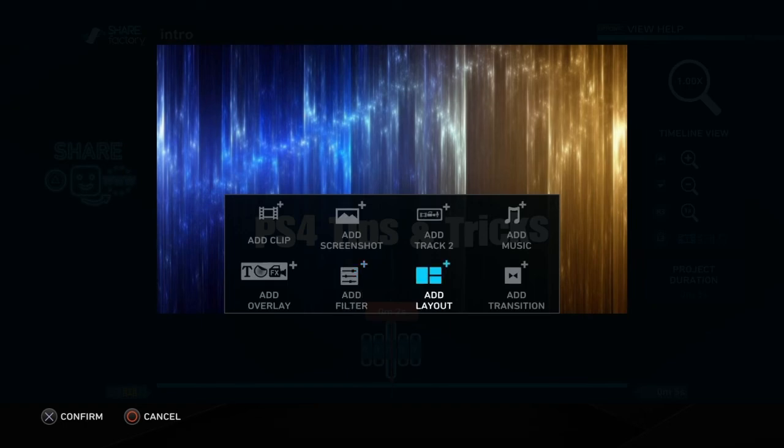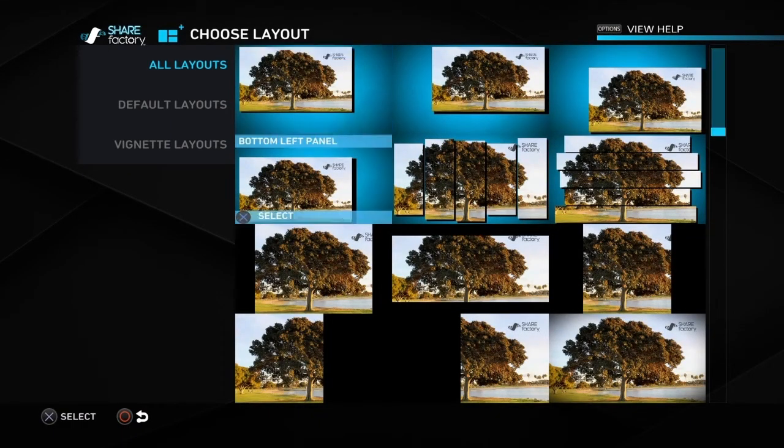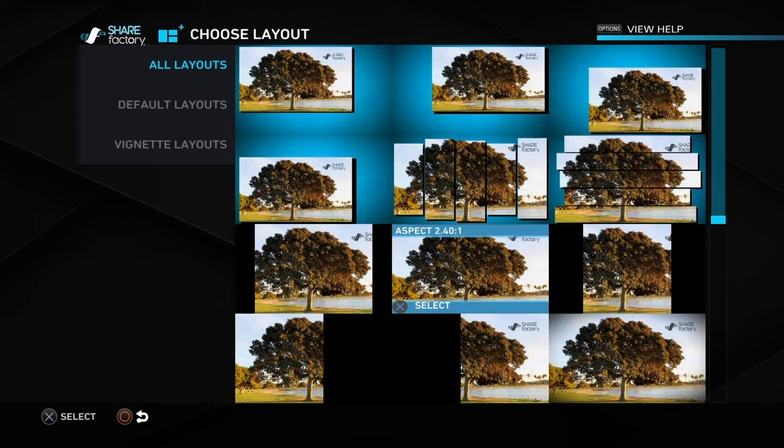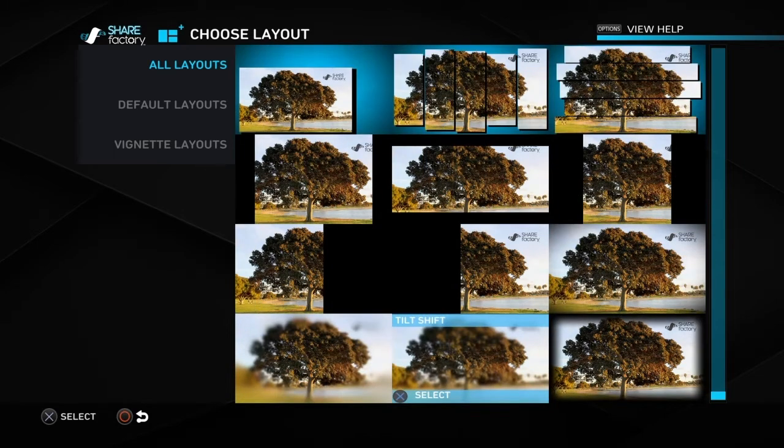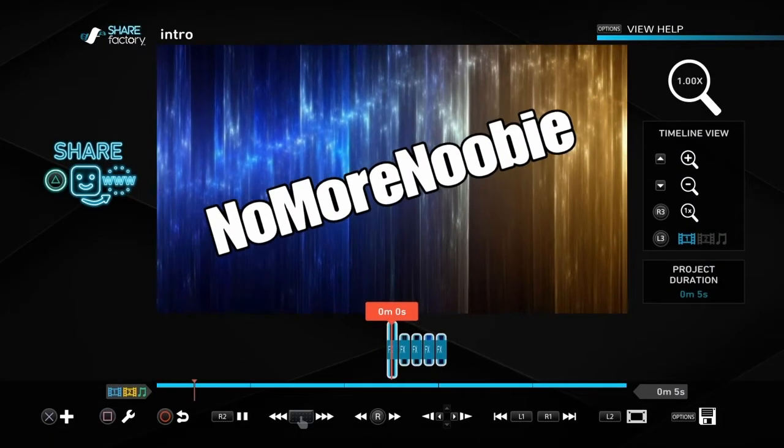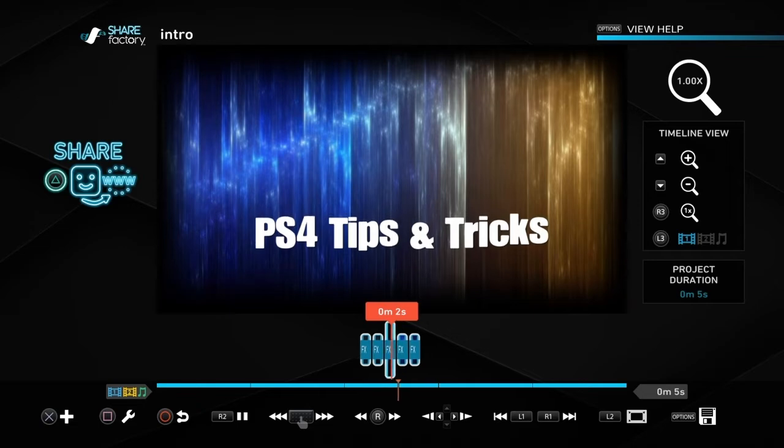Okay, so then we're going to go to add layout on one of them as well, and we're going to go across to this aspect 2.401. In fact, we'll do that next. I'll do the blur vignette first, or the time bender vignette, whichever one you prefer. So that looks like that.